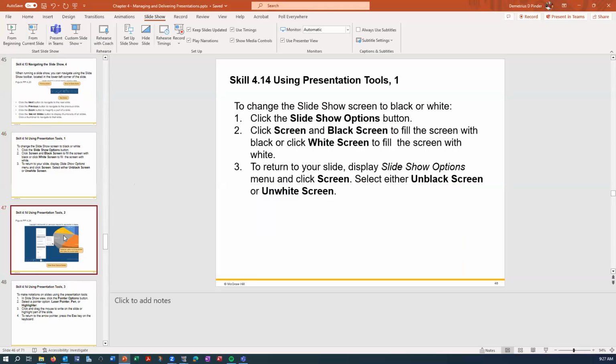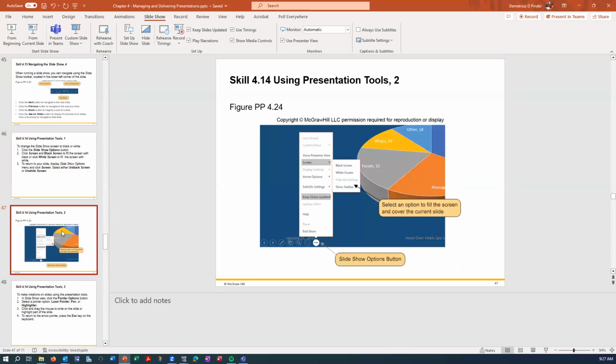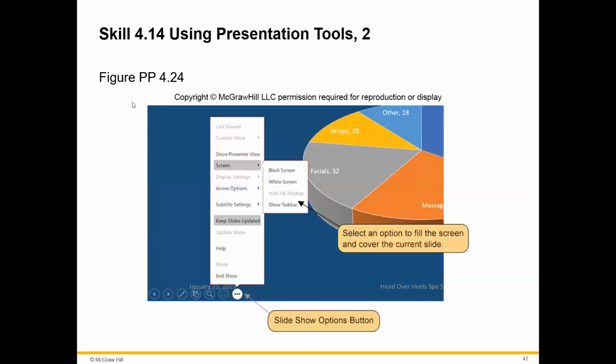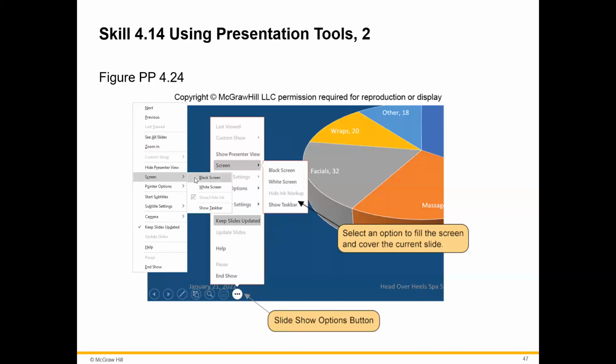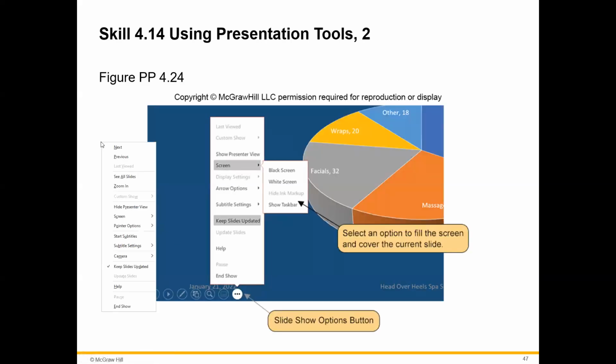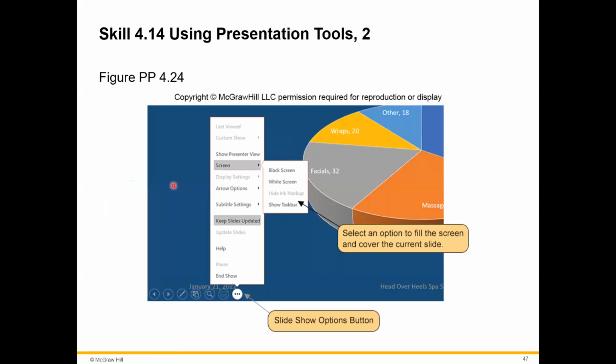This was just discussing that while you're presenting, you can change the background color. So you can say black screen. See, those are just some options that you have. You can also change your pointer options. So here's a laser pointer. Sometimes this is easy to use. Okay.